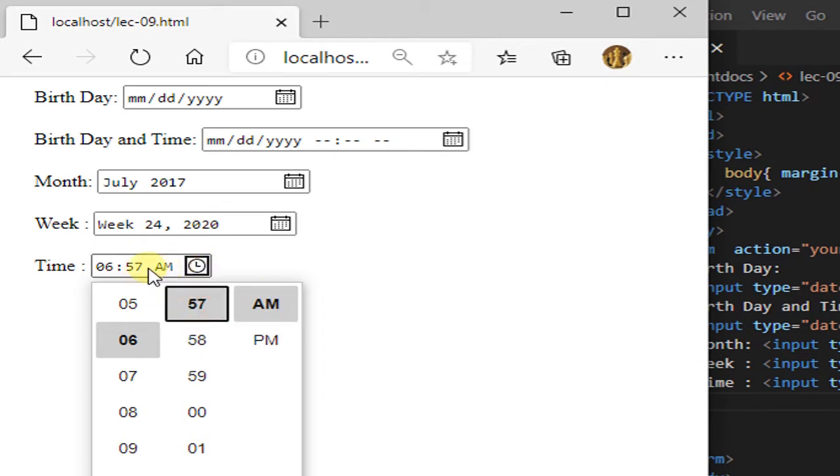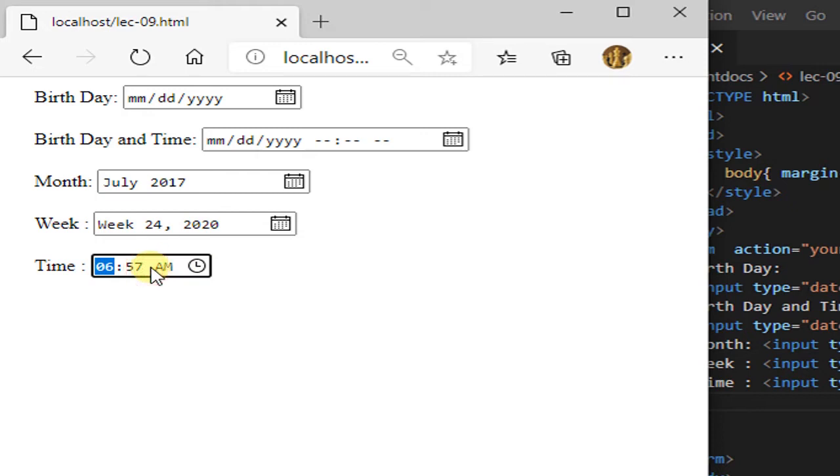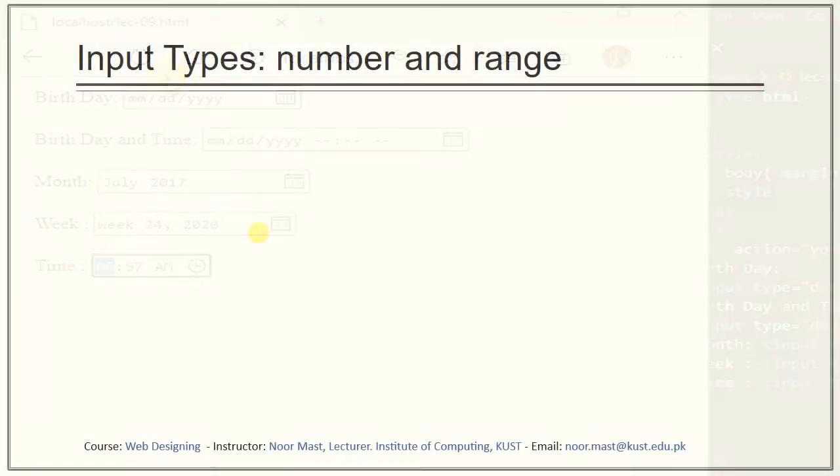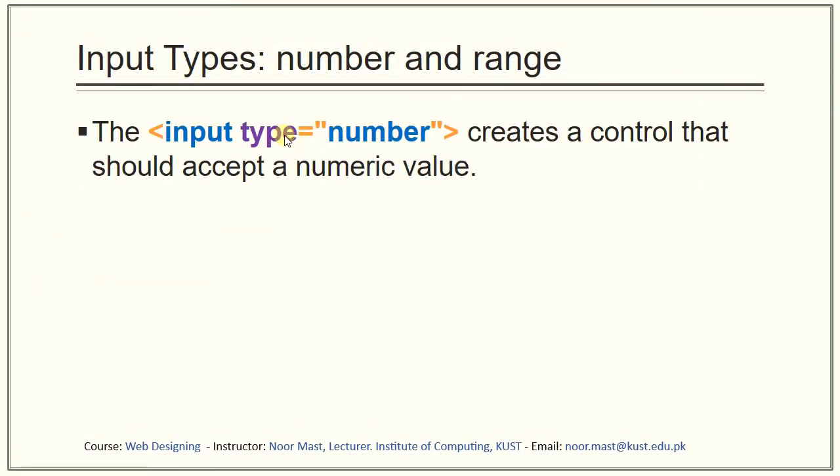So the time is selected. Now to study the number and range input types. The number input type can be used for entering numerical values. You can also restrict the user to enter only acceptable values using the additional attributes min, max and step.